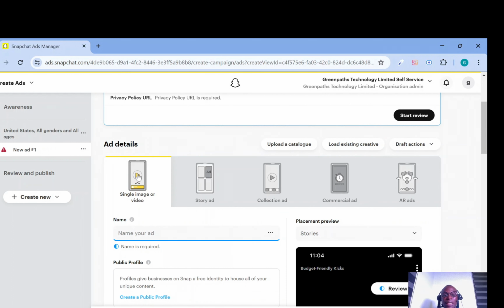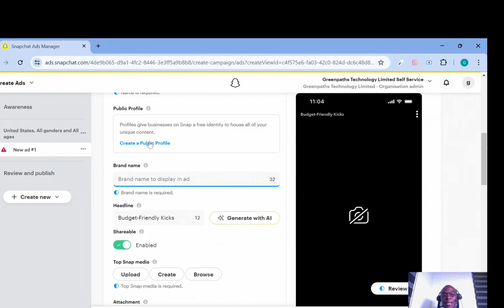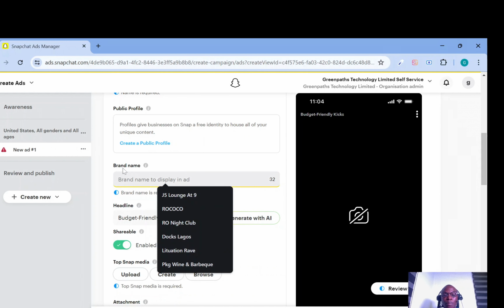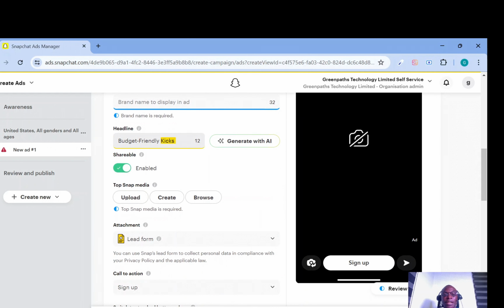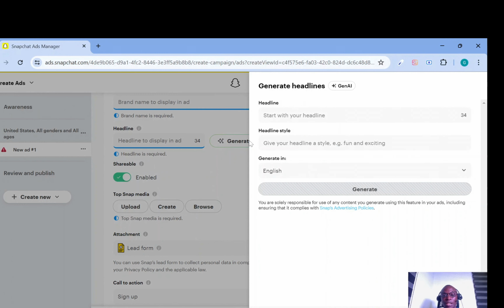Ad details, you can set single image or video, you can set story ad, you can set collection ad, commercial ad, or AR ads. Now all you need to do is to set up the name, create a public profile if you don't have one. You can also select if you have one. You can input your brand name, and right here you can set up a headline. Now if you don't have that strong skill of writing, you can use an AI to generate what you want.